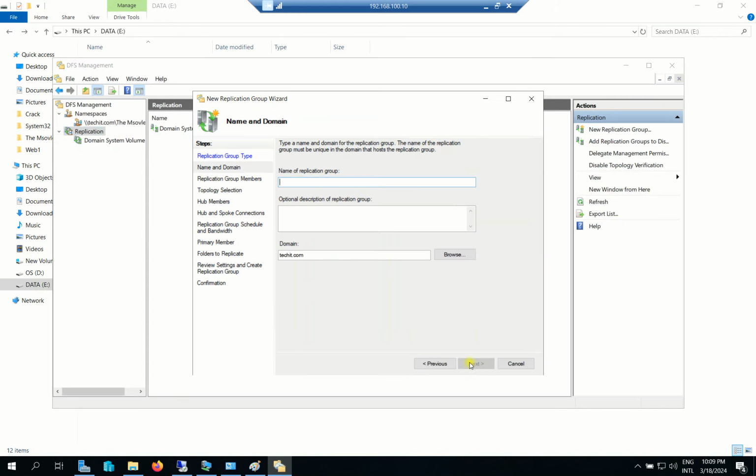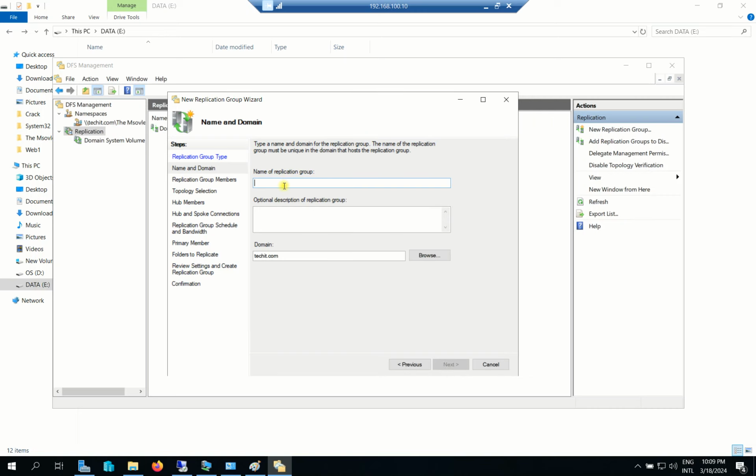Okay, and then you click next. And here you can put your group name. Let's say I put DFS replica. Okay, I just put myself. Then I put here replicate my file server. Okay, and then domain. Make sure that here is your domain.